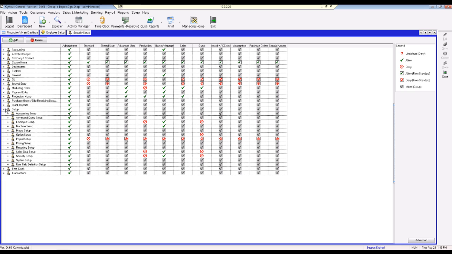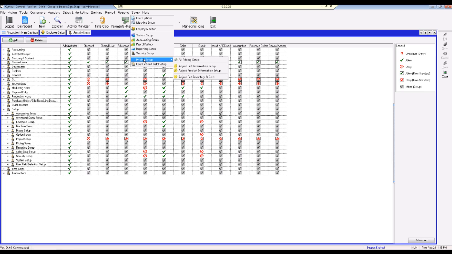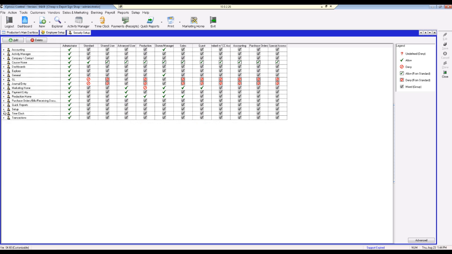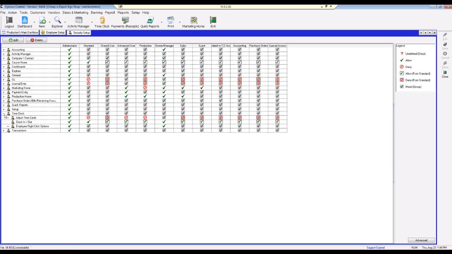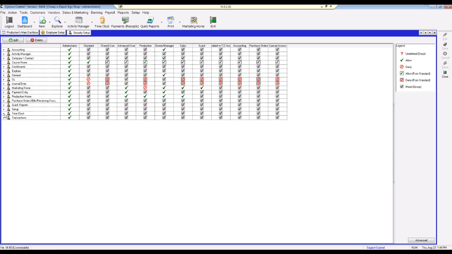The setup security rights deal with all the options of the setup menu. So being able to go to system setup, being able to go to payroll setup, being able to go to pricing setup, all pricing setup. All the different setup options are controlled by the different options under the setup screen. Time clock deals with being able to clock in, clock out of the system, and being able to mess with the right-click menu to clock on and clock off of specific line items. That's controlled by the time clock security rights.